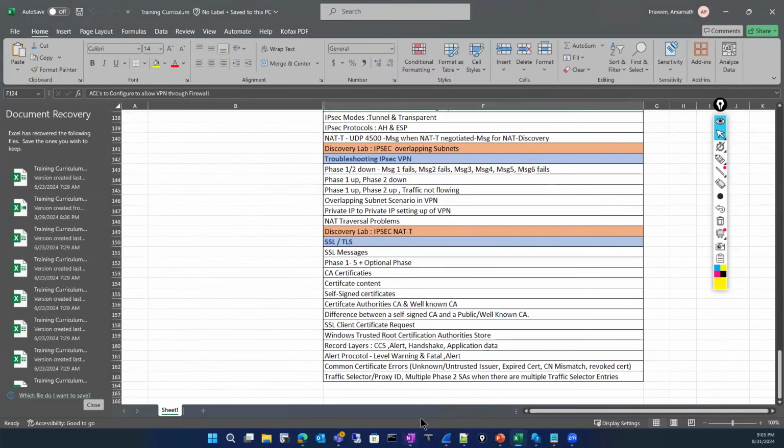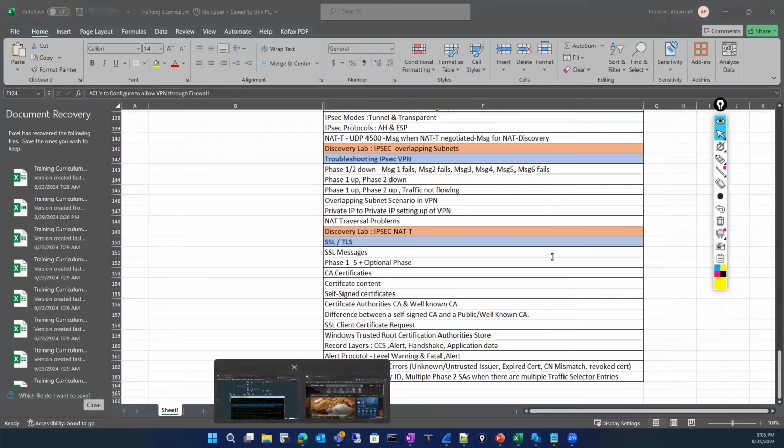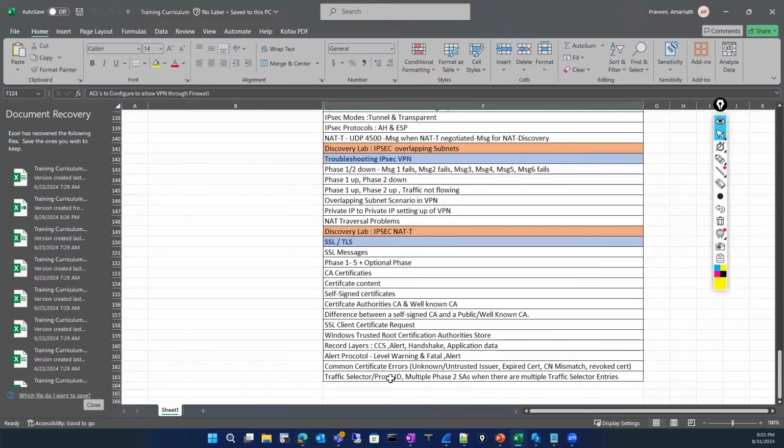And then I want to show you one more thing about the last thing here. The proxy IDs, I think for the Palo Alto firewalls, they say the interesting traffic you create is proxy IDs, if I'm not wrong. That's your interesting traffic, and if you have multiple phase 2 SAs, when there are multiple traffic selectors, how do we do that?